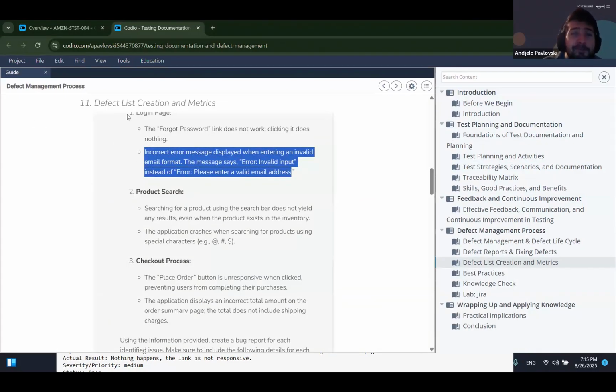Does somebody have an idea? Again, you can write them in the live chat and I will note it in the notepad. So what could we provide as title here? So the incorrect message displayed when entering an invalid email format. So we see that we have an issue with the message. We want to see some kind of different error message. So what can we put for the title?